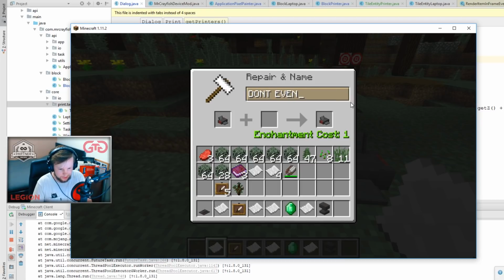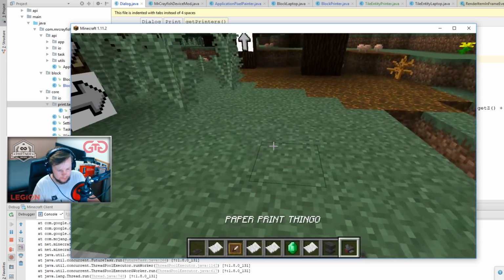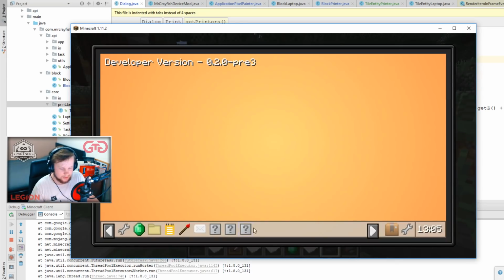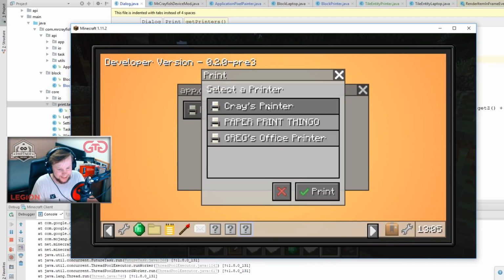Don't even think about it. That's not good. Paper, print thingy. So if you go on here now, boo! Cray's printer, paper print thingo, Greg's office printer.